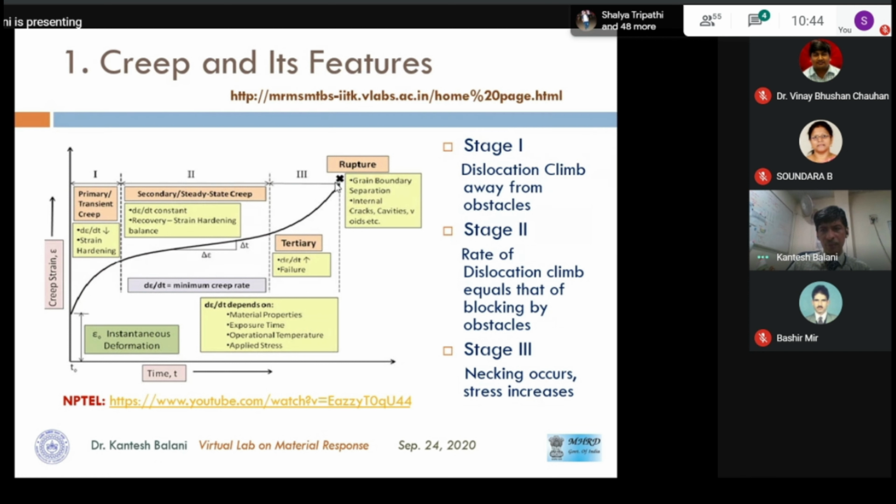So essentially to restrict any deformation at high temperature, we create obstacles. And those obstacles can be introduced by adding, say, reinforcements of oxide particles, or adding some dispersoids, or even inducing grain boundaries at high temperature. So stable reinforcement at high temperatures. So that way we can restrict the deformation at high temperature. And again, you have an NPTEL link.